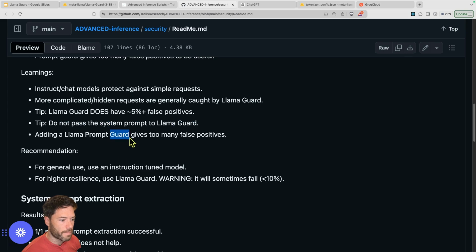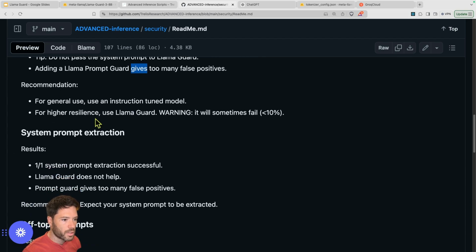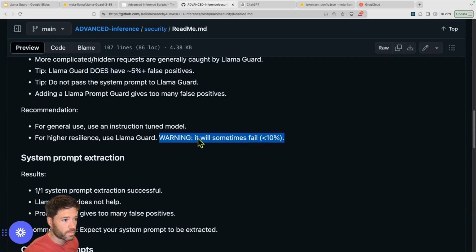And then, I've already mentioned how Prompt Guard gives too many false positives. So my general recommendation is use an instruction-tuned model if you want to avoid jailbreaks, but if you want higher resilience, then consider using something like Llama Guard, knowing that it will sometimes fail and give false positives, and it probably will also miss a few examples that are malicious, as I've shown above.